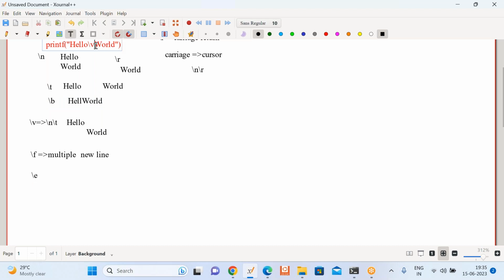Suppose I am using \y here. So what will happen here? HELLO. Next is \y, and for \y the next character is W. So it will delete W, and it will take from ORLD. This is what your output will be.